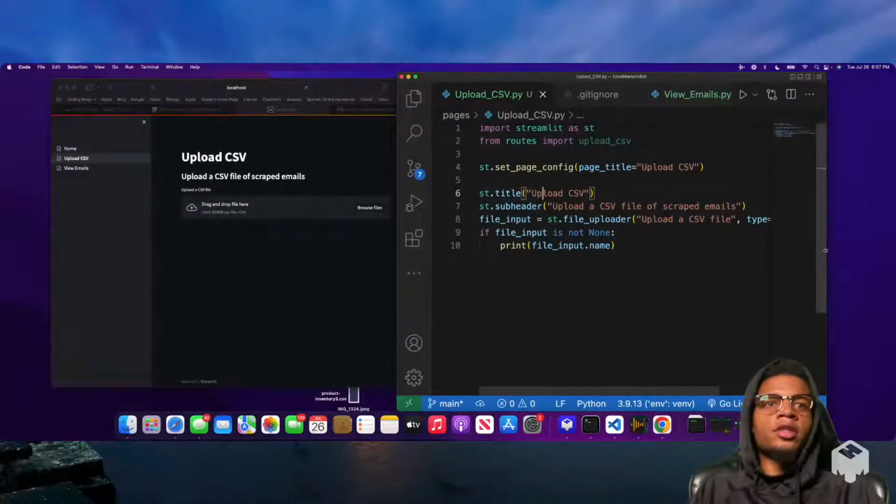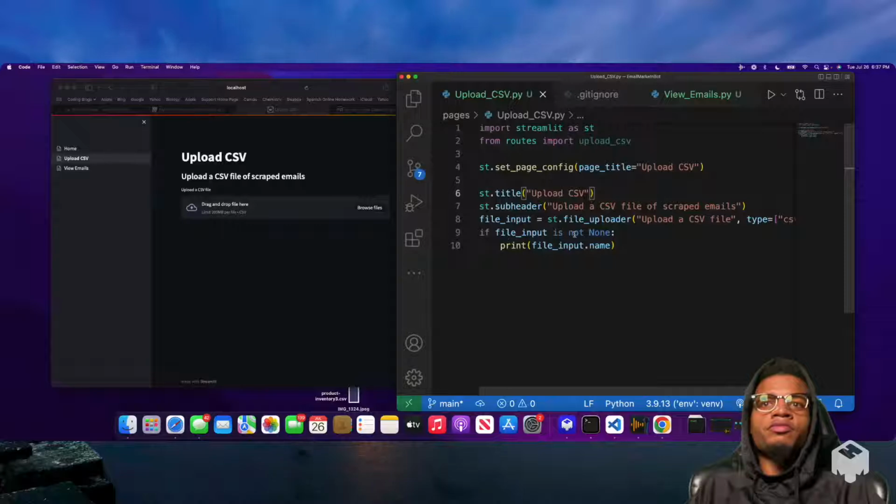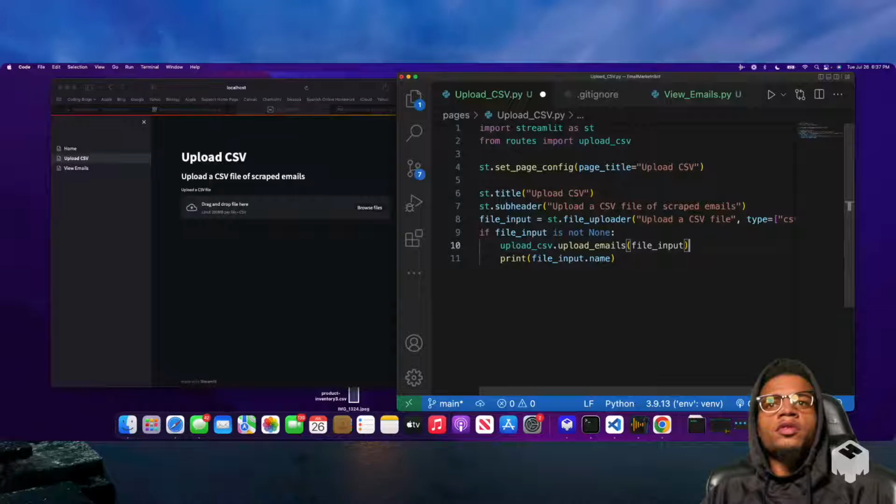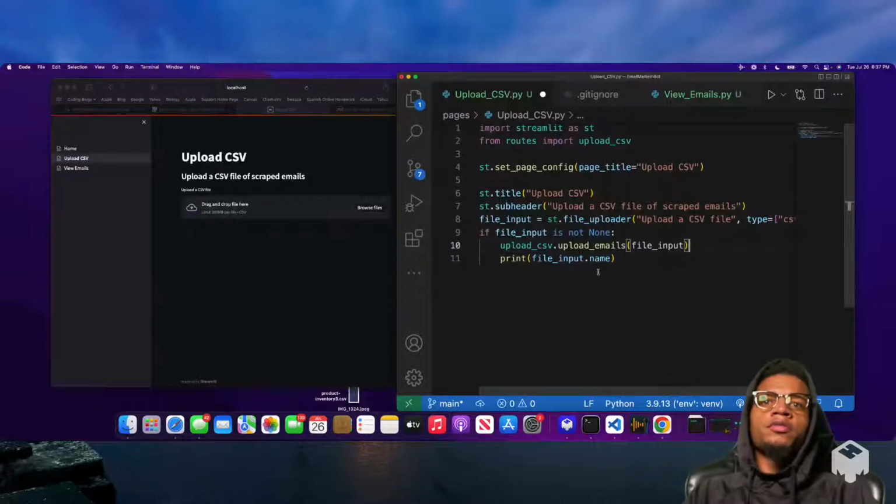Alright, so now I'm basically just going to hook up that function here. I think I want the files.